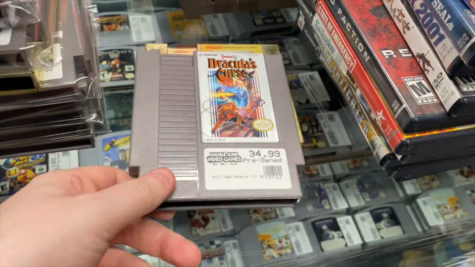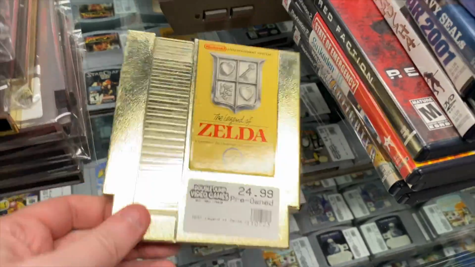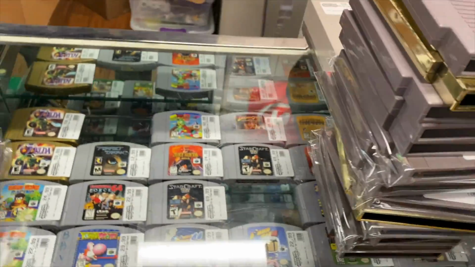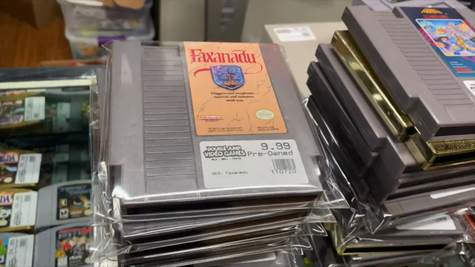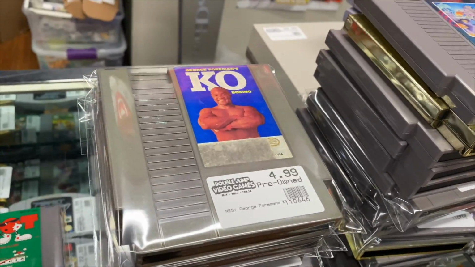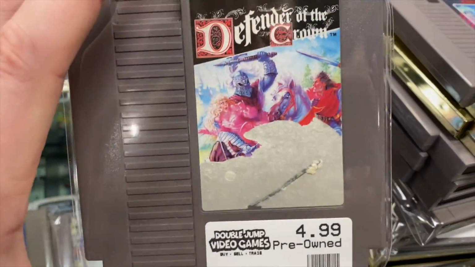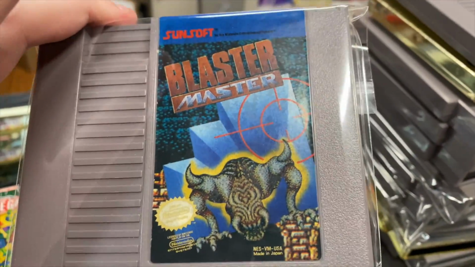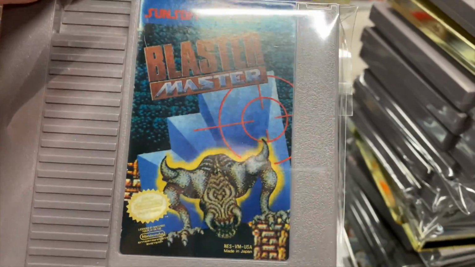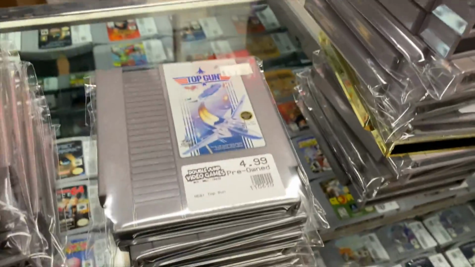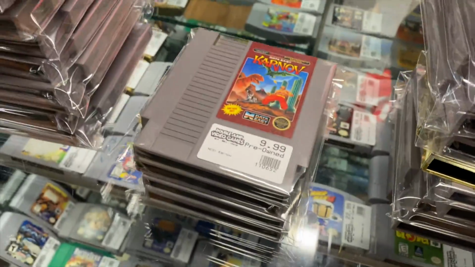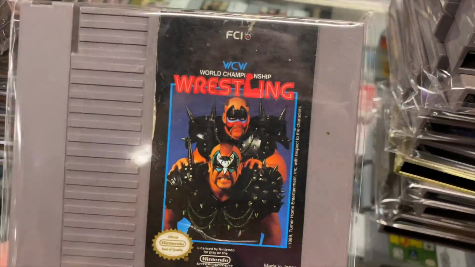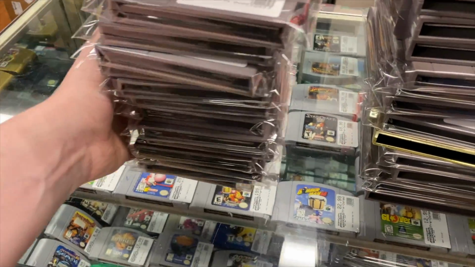Mega Man 3, Castlevania 3, Dracula's Curse, Legend of Zelda, Mega Man 1, and then we have, I think these are mostly cheaper ones. We have 8 Eyes, Faxanadu, Spot, George Foreman's KO Boxing, Defender of the Crown with a big rip, Captain Skyhawk, Turtles 2, Blaster Master, which looks like the label might have been stained or saturated with some sort of liquid, Time Lord, also stained, Top Gun, Tiger Heli, Karnov, Top Gun Second Mission, Breakthrough, and WCW Wrestling. So those are all the trade-ins from today.